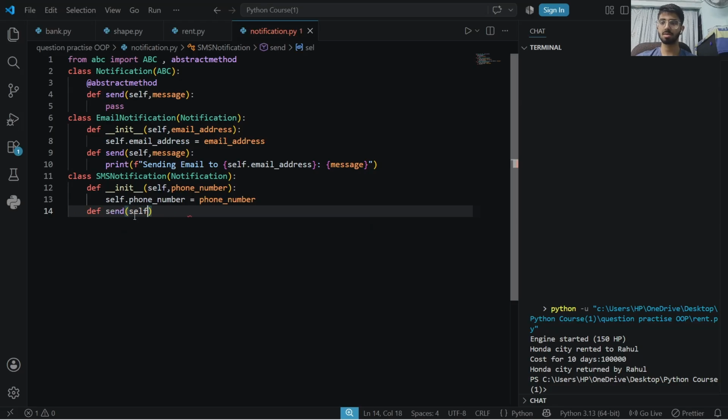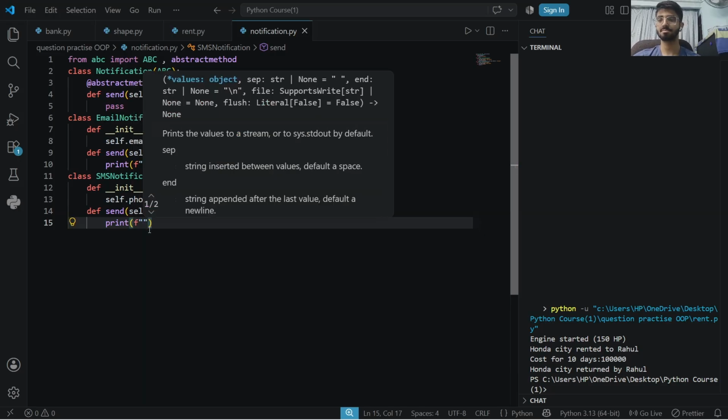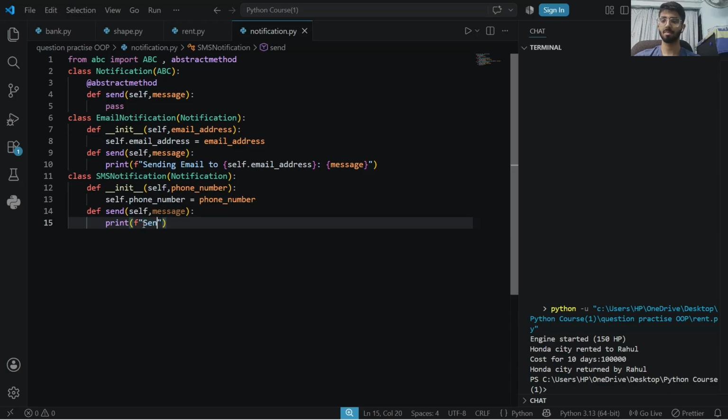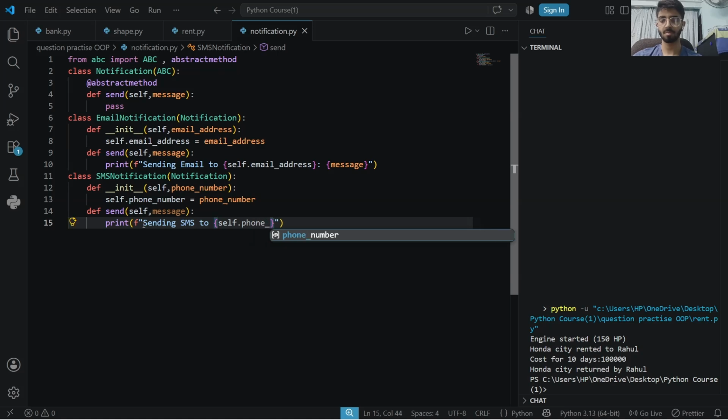And similarly, we will make this send method, where there will be self. Using the f string, I would be printing it, like sending SMS to self dot phone number.